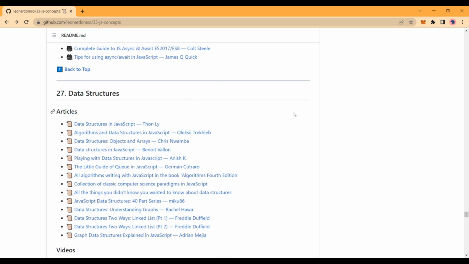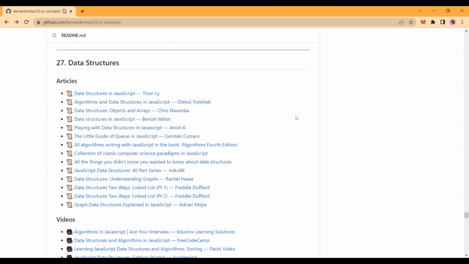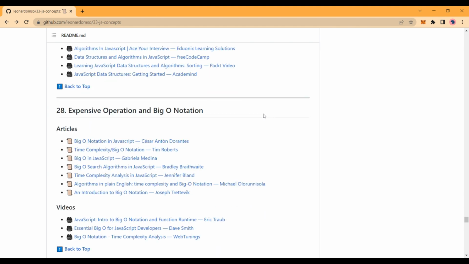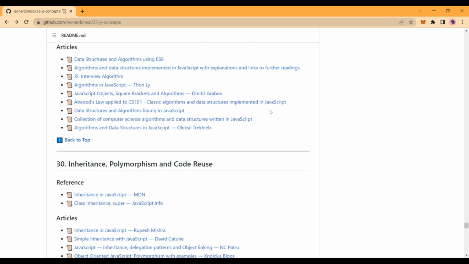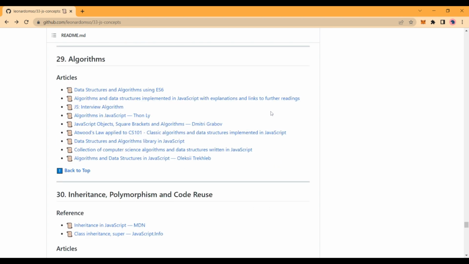27, data structures. As usual, everyone knows it is a very important topic, and there are a bunch of articles and videos for this. 28, expensive operations and Big O notation. Articles and videos are there. Algorithms, like data structures, algorithms are also very important. As usual, you can have a watch.